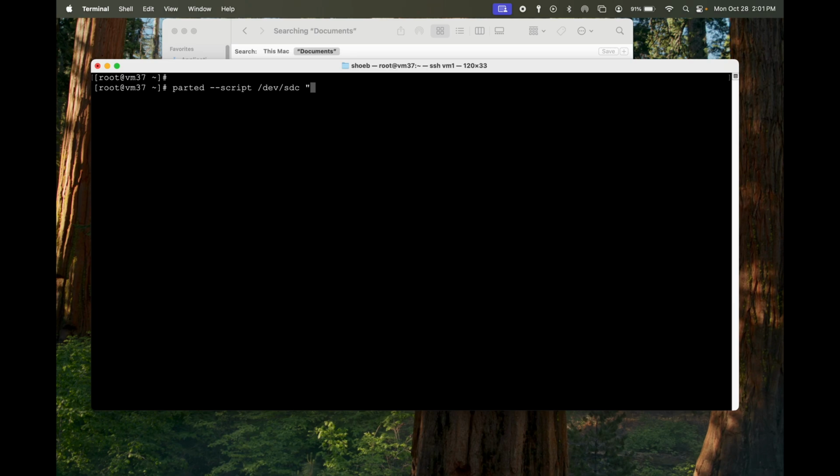In quotations, we're going to specify mklabel gpt. We're going to label this disk with a GPT type partition, which allows us to create about 128 partitions. It also works with larger disk sizes, over 2 terabytes. So we know that. GPT stands for GUID Partition Table. Press enter.